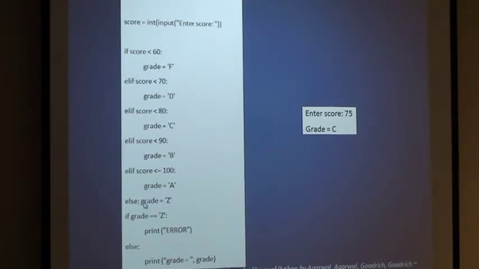In the last case, actually I would have liked to see this on the next line, but it probably works. I haven't tried it recently. So if grade is assigned Z, then you print error. Please note the two equals here for equality. This is an assignment, whereas this is grade equal to Z. Okay.